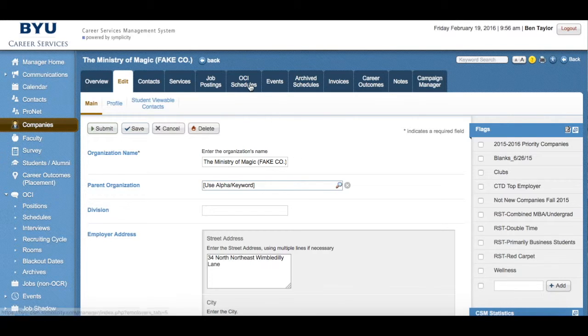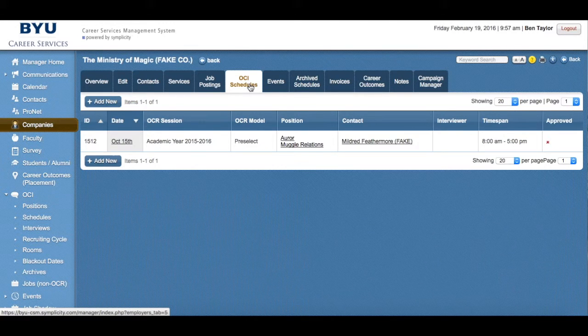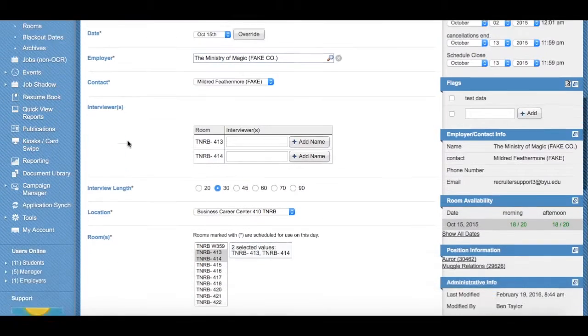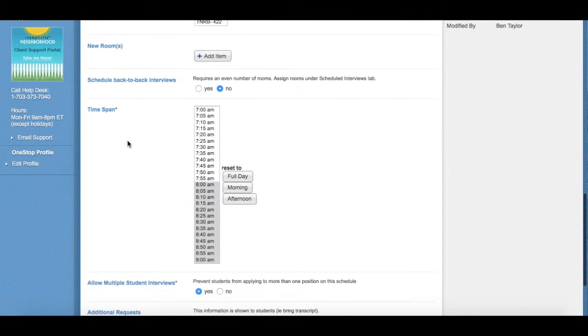First, we'll click on the OCI Schedules tab within the Ministry's company profile to get to their schedule. From there, click on the date they'll be visiting, in this case, October 15th. You'll automatically be plopped into the Schedule Details area of the Edit tab. Scroll down a bit to where it says Time Span. In this case, we can just click Full Day and it will block out the times we need.